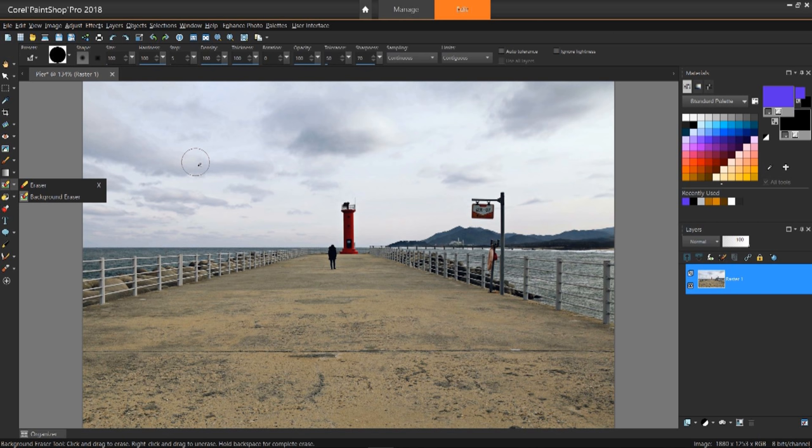I'll set the eraser size to about 200. I can do this two ways. I can either set it in the tool options bar, or I can hold down the Alt key and drag my mouse to interactively change the eraser size. Good to note, though, is that large sizes may slow down the process.